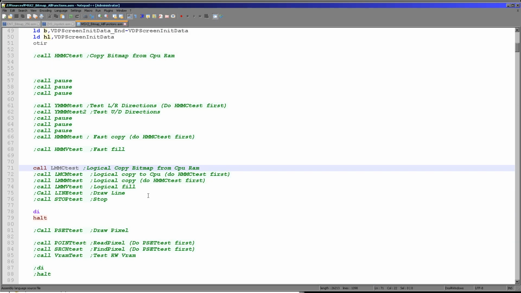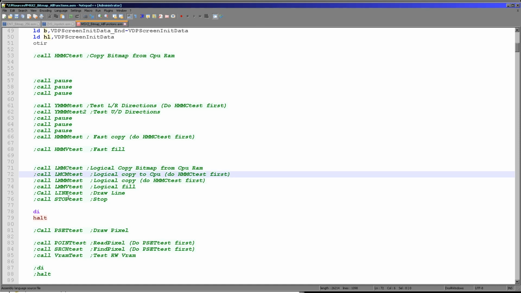Now, LMMC is interesting, but as I said before, I think what you're going to want to do is use HMMC to get your data from your CPU to your video memory, and then do everything in video memory. So you do want to load your sprites into non-visible areas of the screen from Y line 256 onwards, for example, and then use these commands to copy from that. So LMMC I don't think is that useful. What is much more useful is LMMM, which we'll look at in a moment.